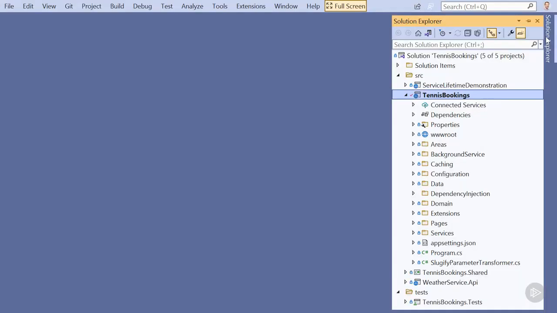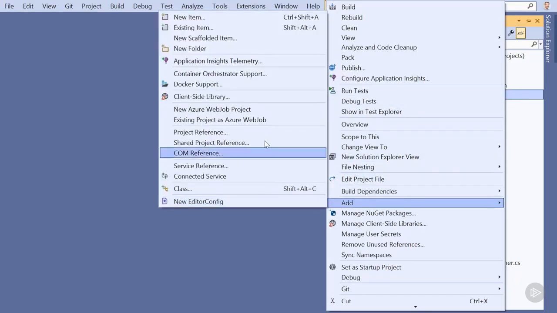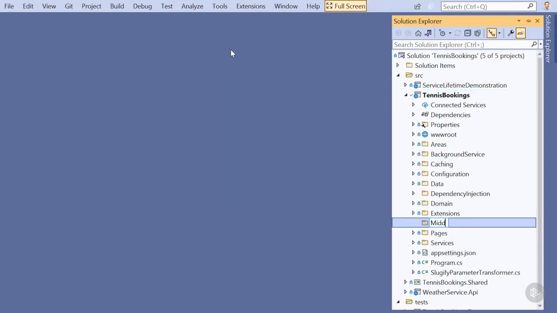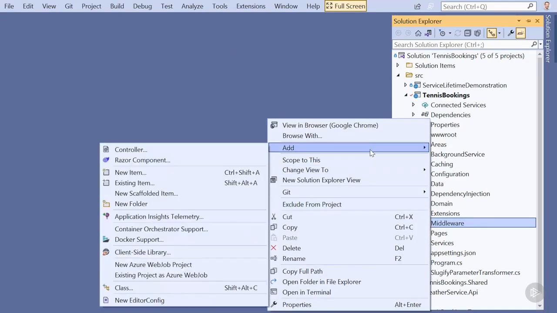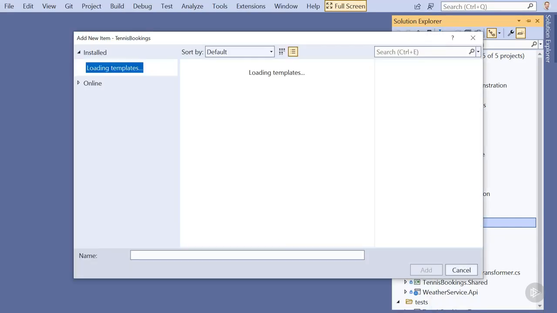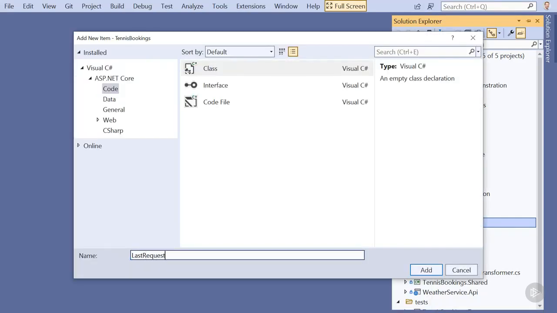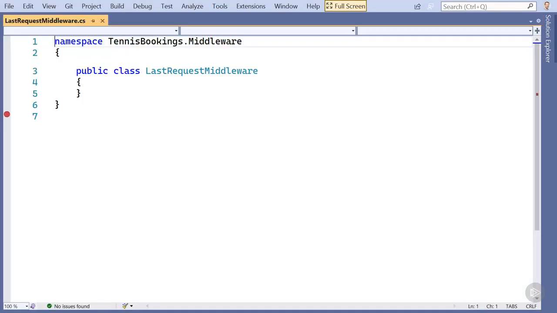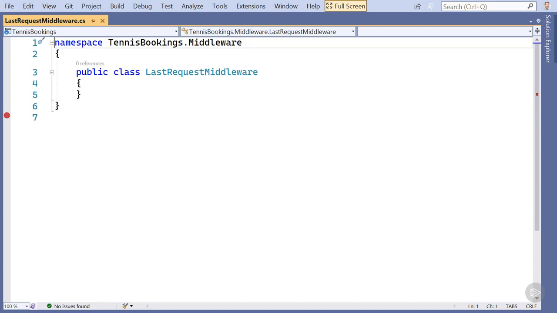We'll add a middleware component to the application to support tracking the date and time of the last request for a known user. To begin, we'll add a new folder called Middleware. Inside this folder, we can choose to add a new class, which we'll name LastRequestMiddleware. Rather than watch me type everything, I'll paste in the code for this middleware.